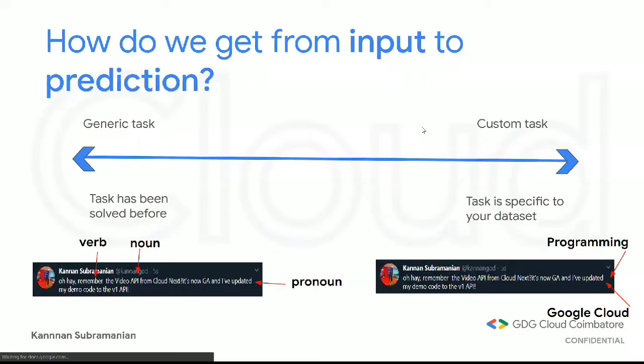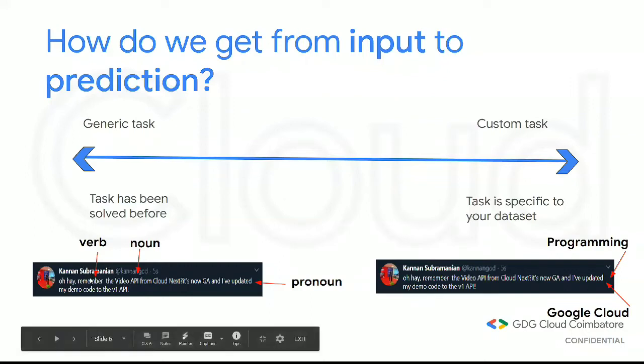We can get into another project. Let's think about NLP. NLP means natural language processing. Here the problem is a text. You can see it's a text. It is one of my tweets, from my official Twitter ID, Kannan Subramanian. It is a really common ML task.